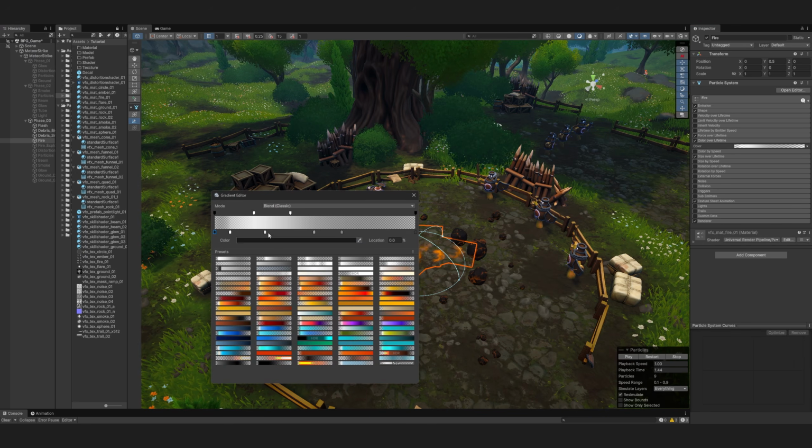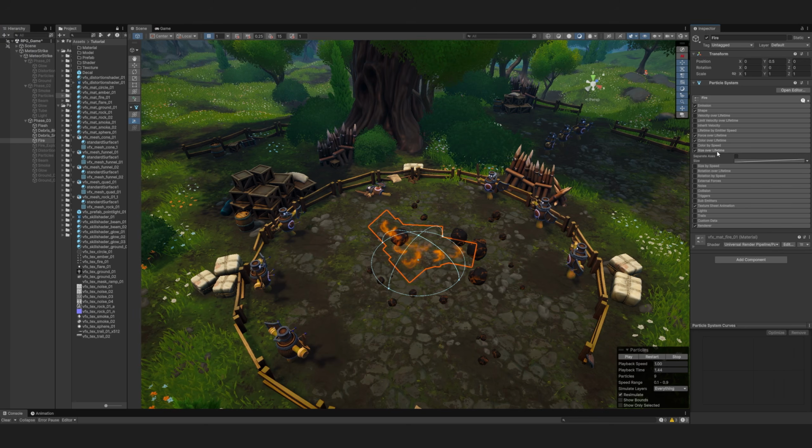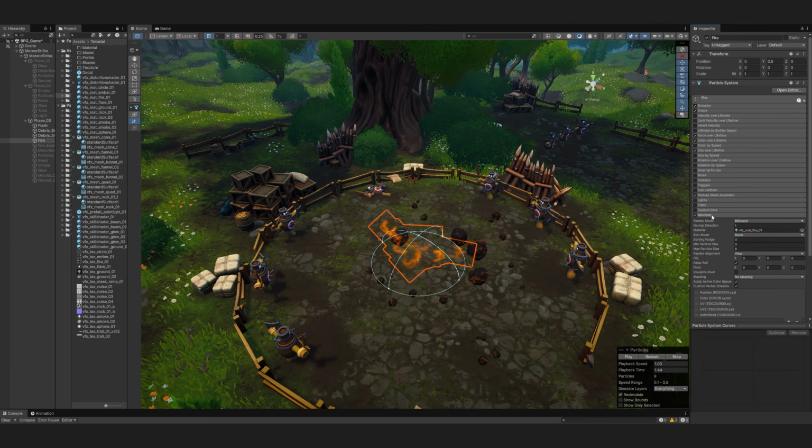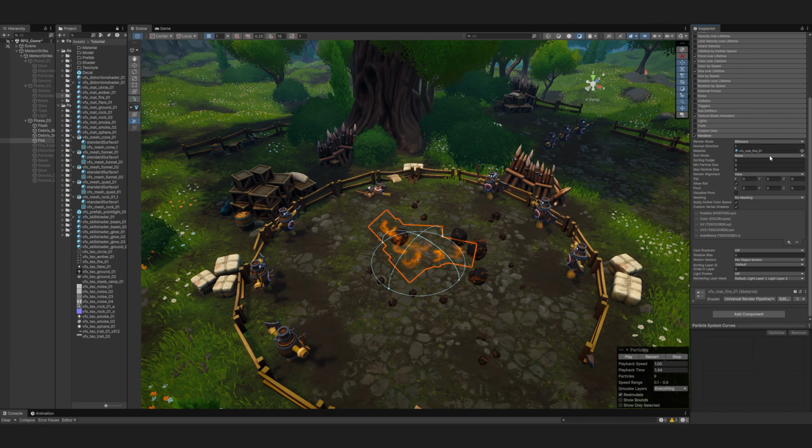Color over lifetime is mostly the same with some tweaks. Size over lifetime goes from 0 to 1. Texture sheet animation is 2. And the renderer is using a billboard.